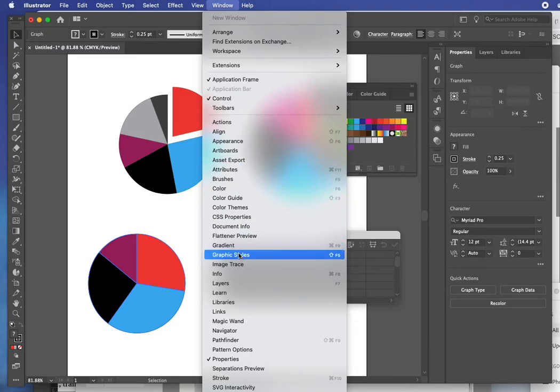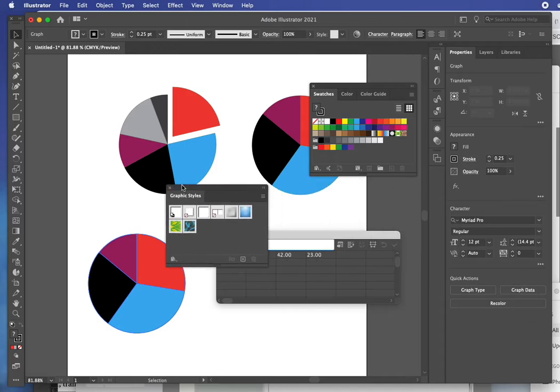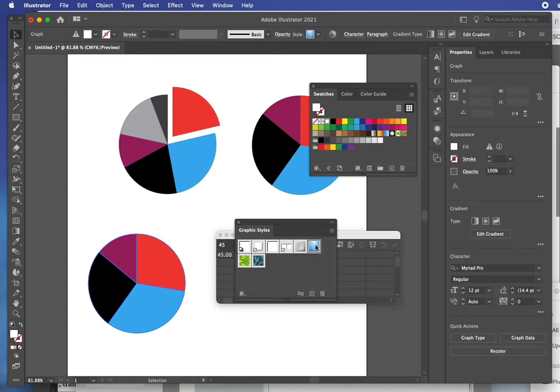Window, and let me go down to graphic styles. And there's libraries of various things in Illustrator. This one is graphic styles, and these are just, you can create your own. These are just a bunch of pre-cooked looks for something. So I can check that, and some of these work better than others.